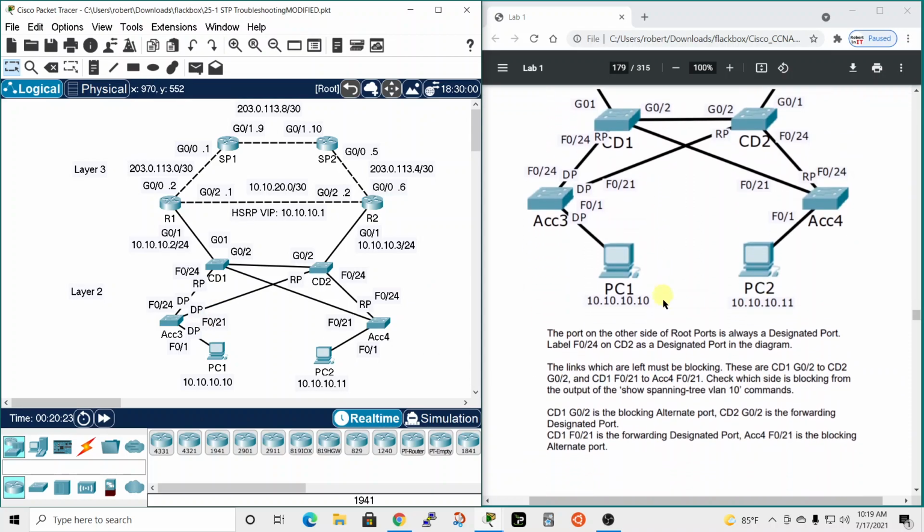All right, and it says here now, the port on the other side of root ports is always a designated port. So as you can see, root port, designated port, root port, designated port. And label F024 on CD2 as a designated port. Okay, yeah, because here's the root port. So this is a designated port. So let's label that DP.